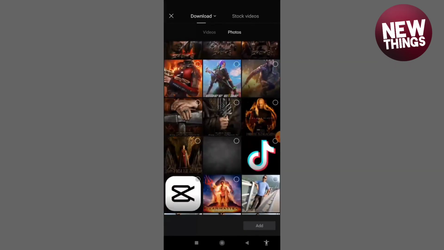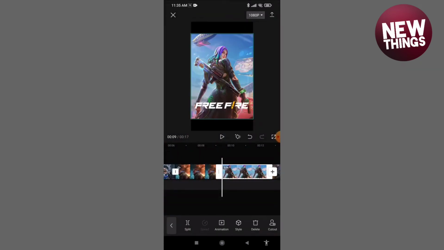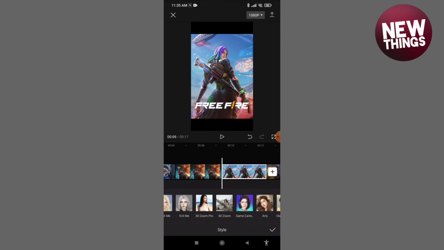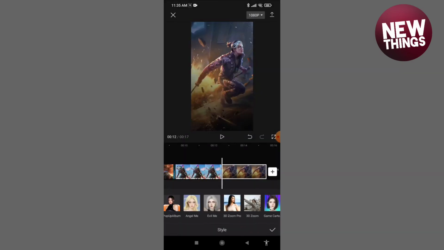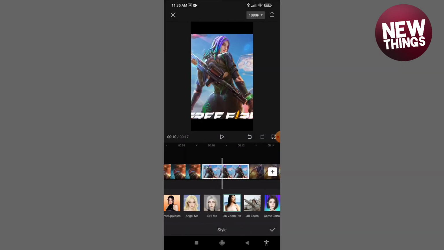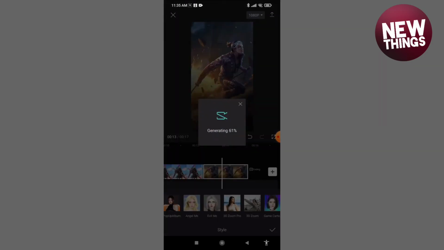So I'm choosing two pictures and animation style, side animation and 3D Zoom Pro. Clicking studio and making this. Next photo managing. Okay, 3D zoom. Clicking 3D Zoom Pro. Click 3D zoom and this video is generating.